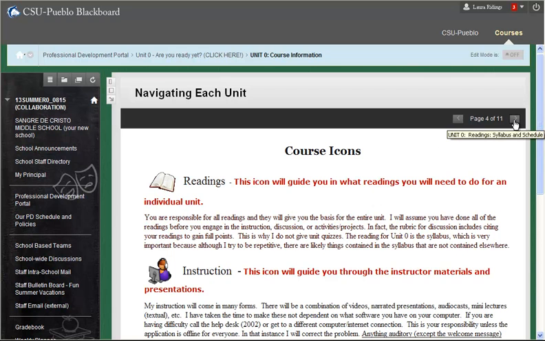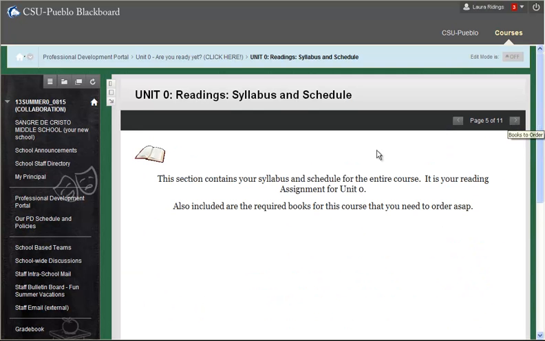So now I'm going to go to page 5. This section contains your syllabus and schedule for the entire course. It's your reading assignment for Unit 0. The way that Blackboard makes me set it up is that if I want to organize things in chunks and folders, it has the outside of the folder kind of being shown as a page in here. So this doesn't mean that there's 11 pages of content necessarily. It's just kind of the descriptor page, almost like a divider page.